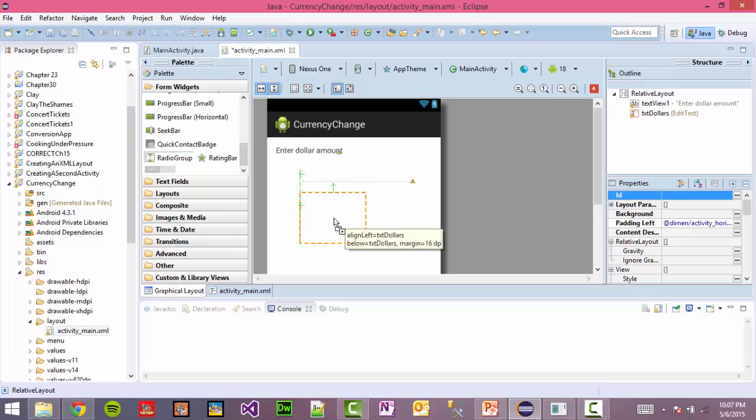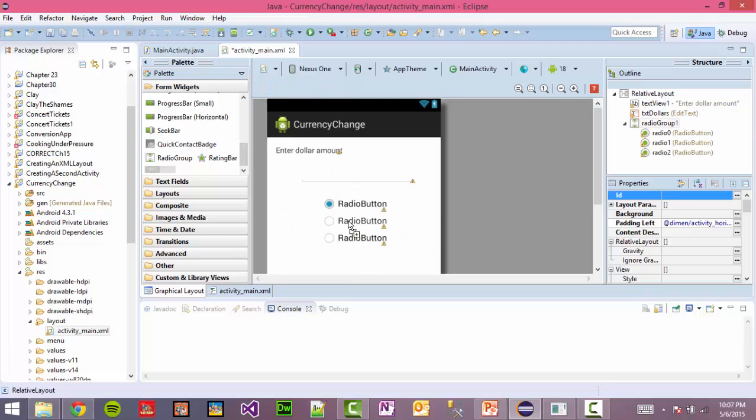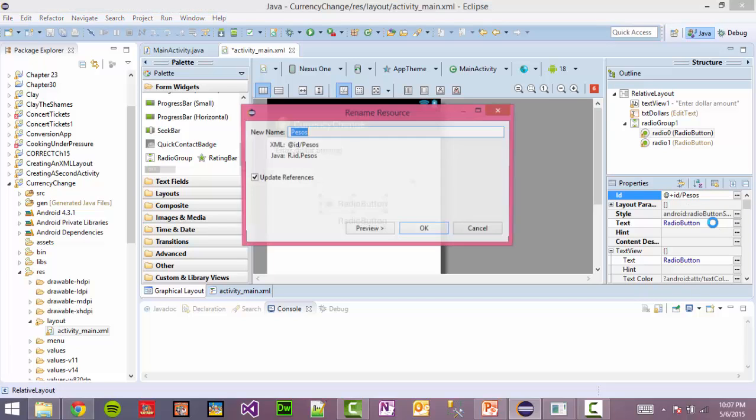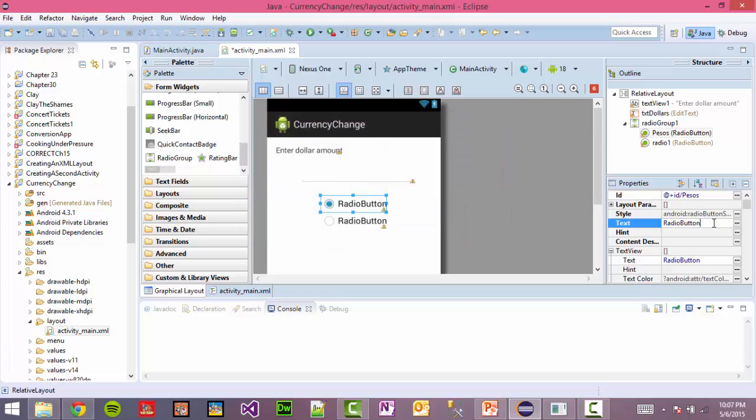We'll drag in a radio group, a single radio. It comes with 3 automatically. You can easily add or delete more or less. You'll change the ID of the first radio button to pesos. Update the references. You can change the text to pesos so the user knows what she's clicking on. And you'll do the same with the second radio button, but for rubles.